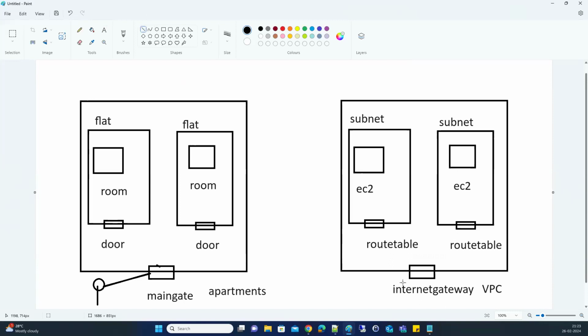If you attach the internet gateway to a route table, we call it a public route table, and we also call this a public subnet. That means the public can connect to it. If the internet gateway is attached to a subnet's route table, we call that route table public, so anyone outside can connect to the EC2 instances.